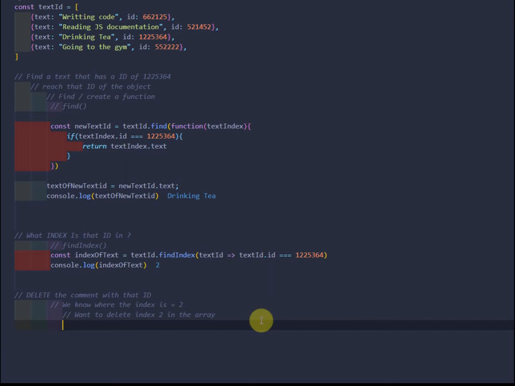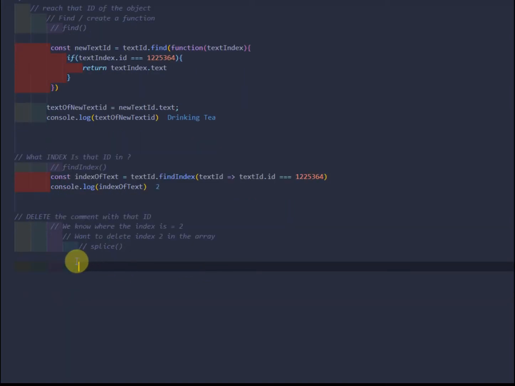So now I want to, again, I found this awesome built-in JavaScript function which is splice. So with splice here, what splice does depends on the input that you put in. Let me demonstrate here.